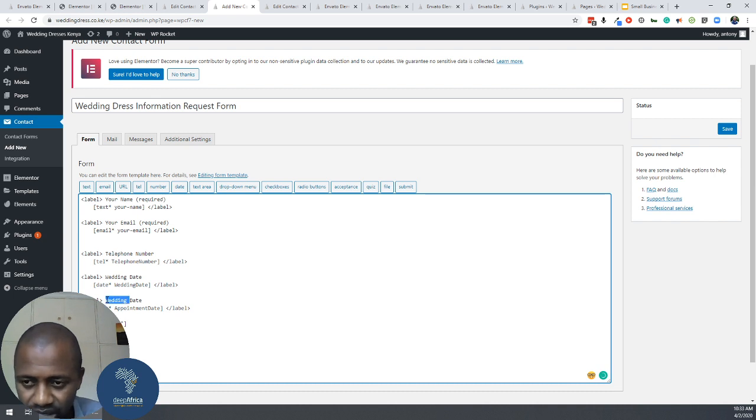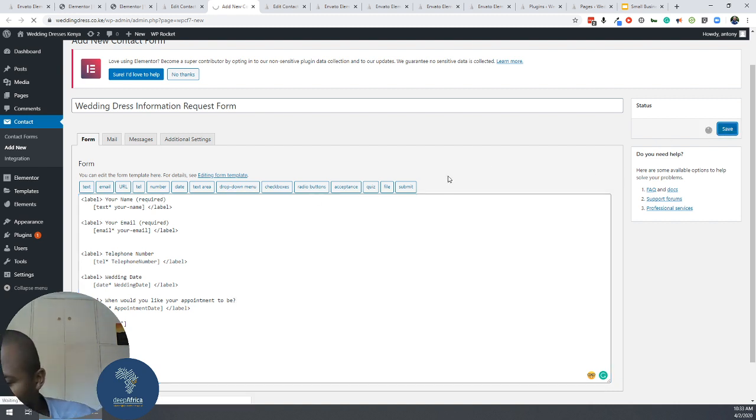Then let's make this: when would you like to book your appointment, when would you like your appointment to be? So there we are. So let's save that form.